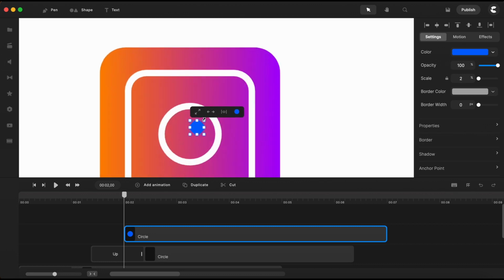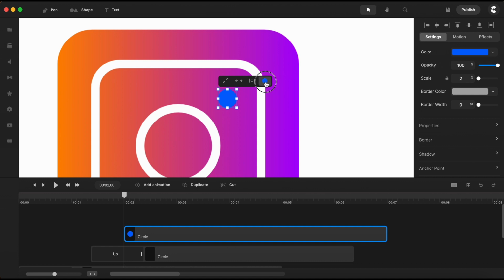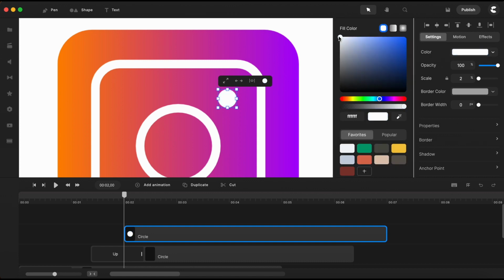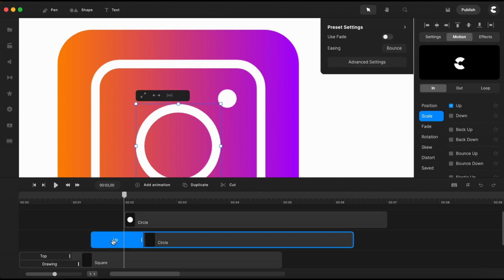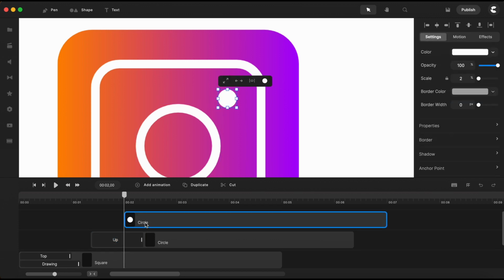Let's bring it here. Zoom in and make it even smaller. Position it right here like so, and give it a white color. Now, to animate the circle, I will simply copy the other circle's motion preset, and just paste over this small circle element, to get the same bouncing scaling up animation.